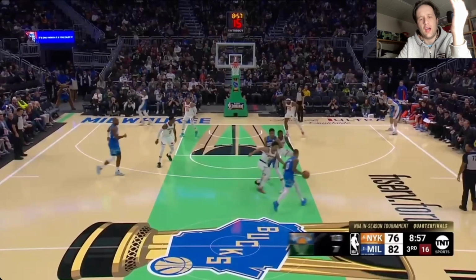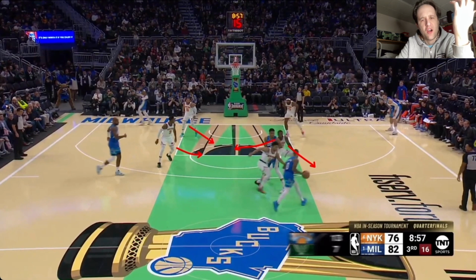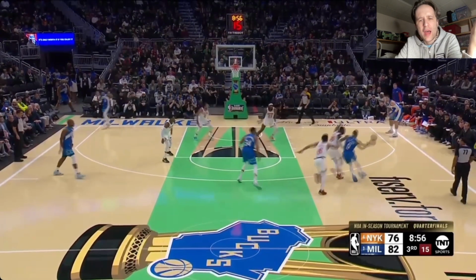Julius Randle actually comes up here to hedge right now, all right? So your backside help for Giannis's role is coming from the weak side of the floor. RJ Barrett and Jalen Brunson. What in the world is Mitchell Robinson doing? Stay out. Look at this. Why is Mitchell Robinson in the paint?